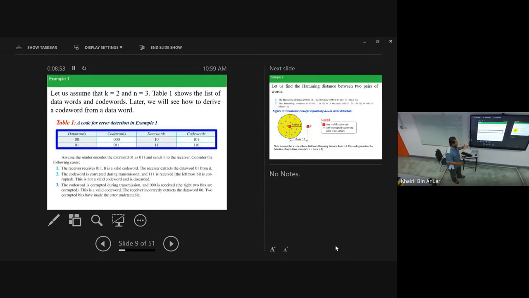Right, so this is an example of your code word. If you have K, your data word has two bits, and then you have another bit for your redundancy, so you have a code word of three altogether. So perhaps your data word will be 00, 01, 10, 11, and the code word will be somewhat as being shown. So this is how you can exchange.